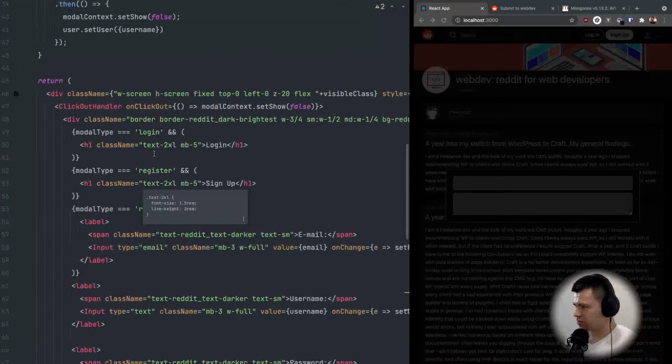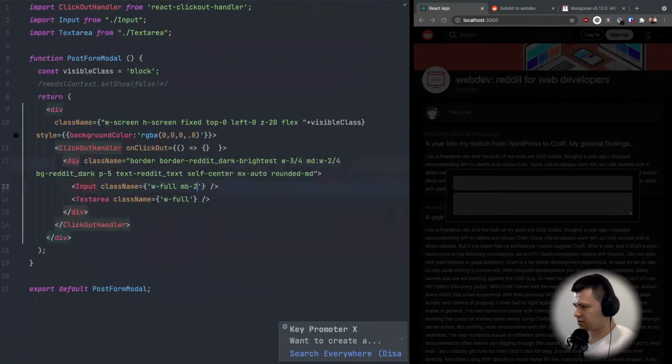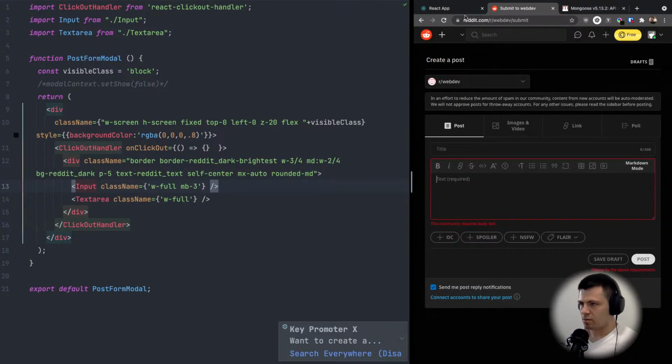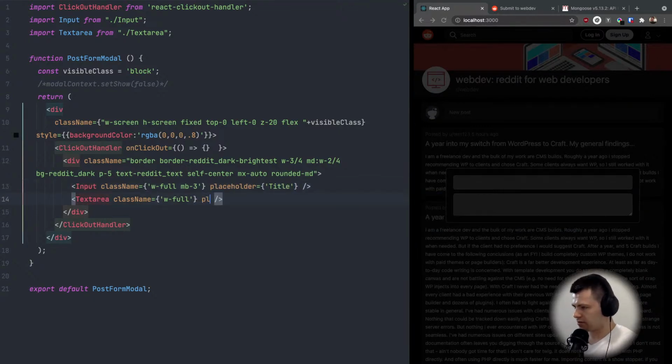Let's see how much we have in auth modal. Here we have some inputs. Yeah, it's margin bottom 3. Okay, let's do the same here. Alright, it works, and I think now we can put some placeholders. As you can see, we have title here and text required. Alright, so in here let's do a placeholder and title, and here we'll also have a placeholder called text and required.